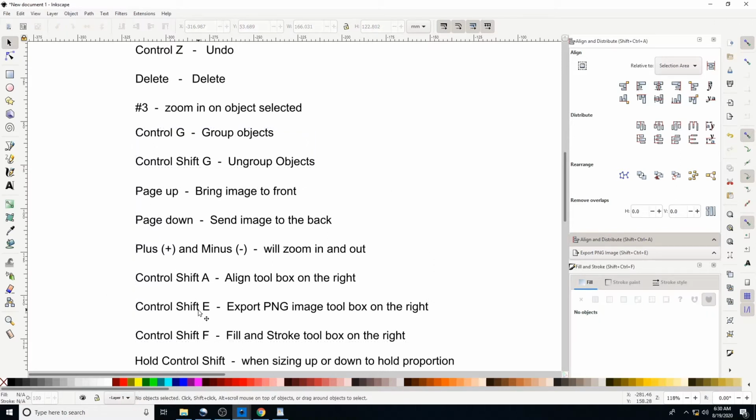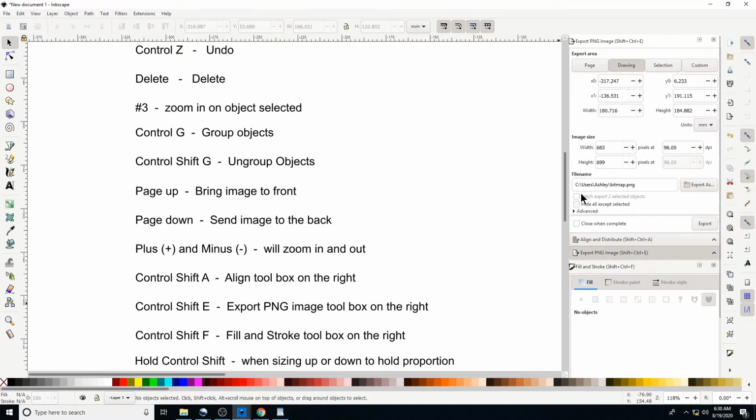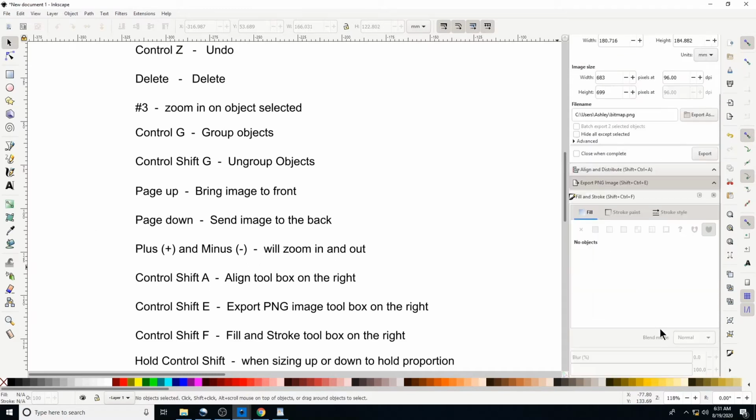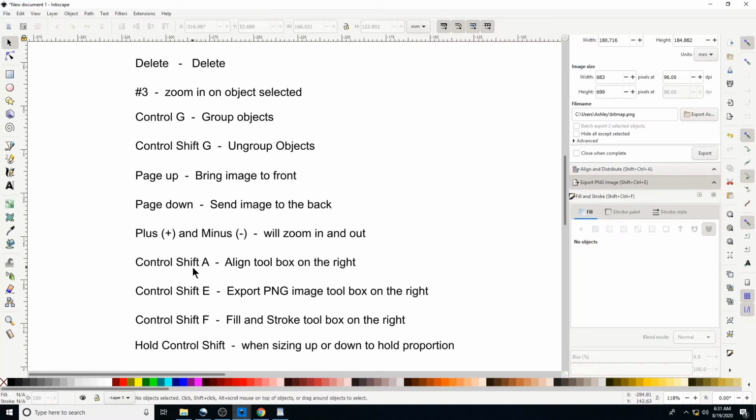Another one is Ctrl Shift E. I like to have the export PNG image panel up and handy right over here on the right, because I export PNGs a lot. And Ctrl Shift F will open up the fill, and this lets you lower your opacity and put patterns in, stuff like that. Normally, once you pop these up on the right the first time, next time you get into Inkscape they'll already be there, so you really won't need that unless something happens, but if so, you know how to pop those up and get those on the right, so they just come in handy.